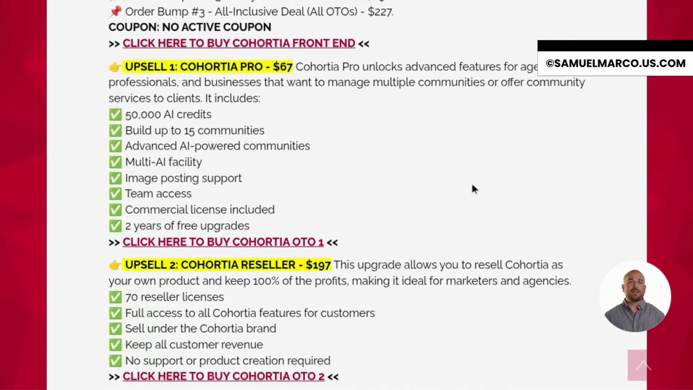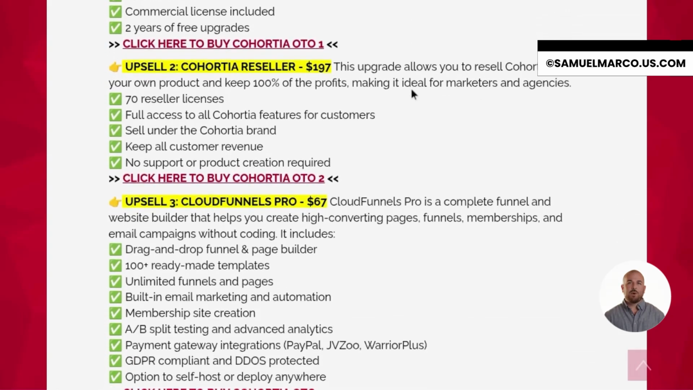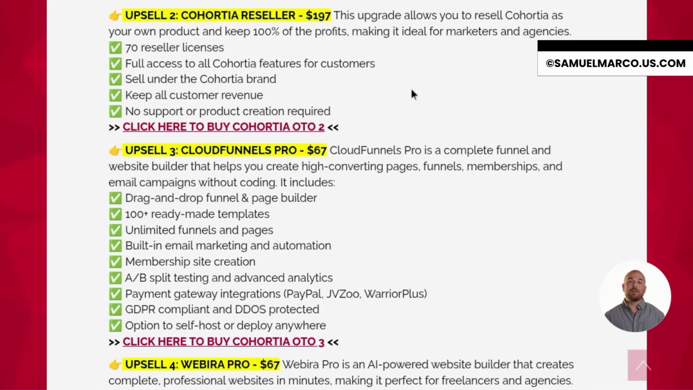Next, OTO 1 is Cohortia Pro, which is the bigger, more advanced version for professionals and agencies. More communities, stronger AI features, team access, and a commercial license. OTO 2 is Cohortia Reseller, which lets you resell the platform to clients and keep all the profit, with a set number of licenses included.